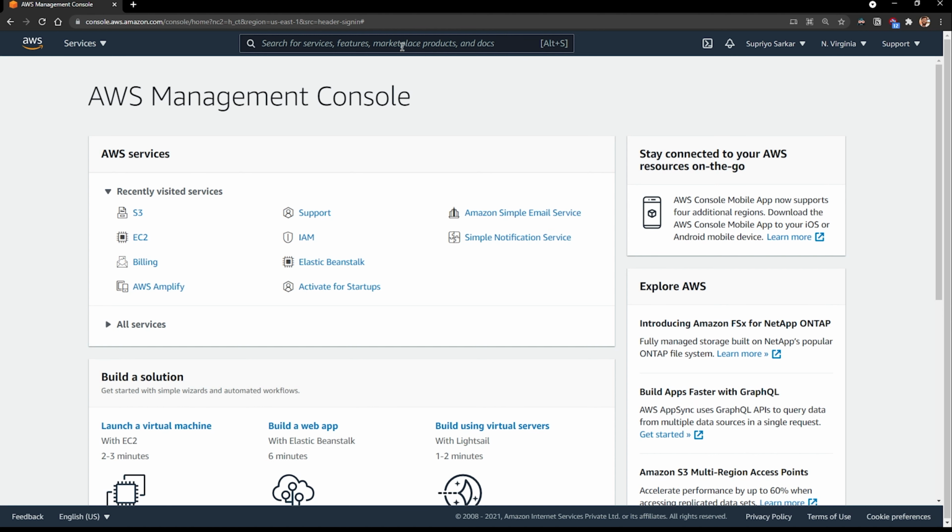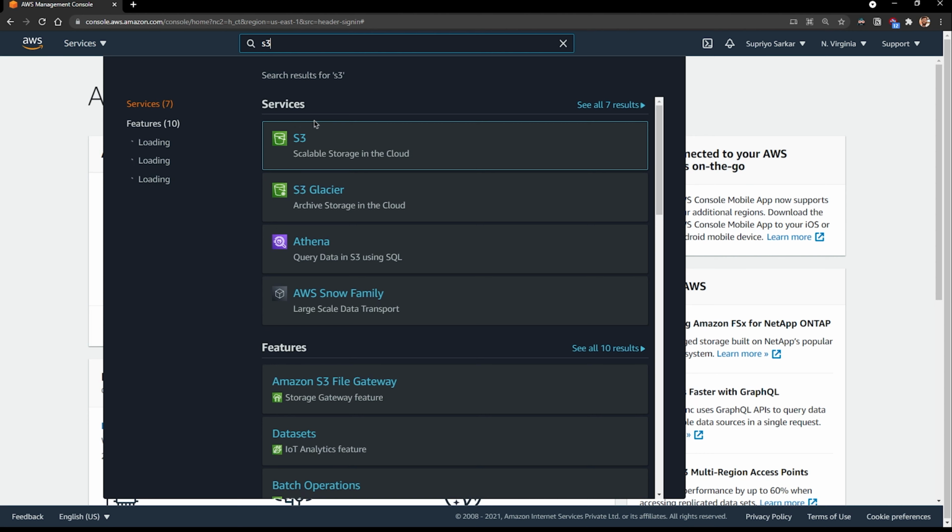Okay, so first we'll create the S3 bucket and then upload a file to that S3 bucket and then access the CloudShell, and via the CloudShell we will run the pre-signed command for S3 and we will see how we can get that access URL for any S3 object. So for that, let's just go to S3.